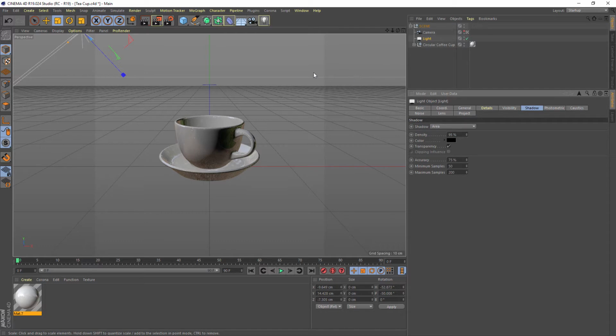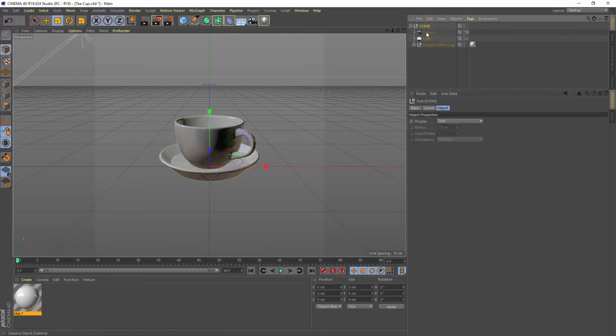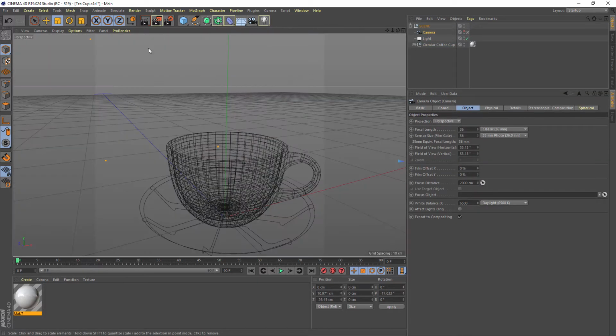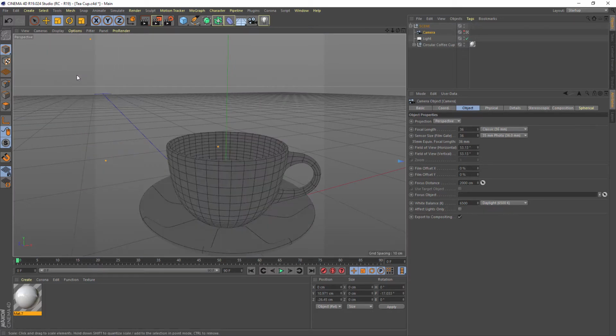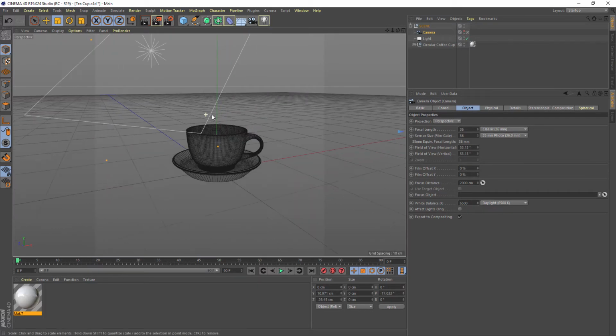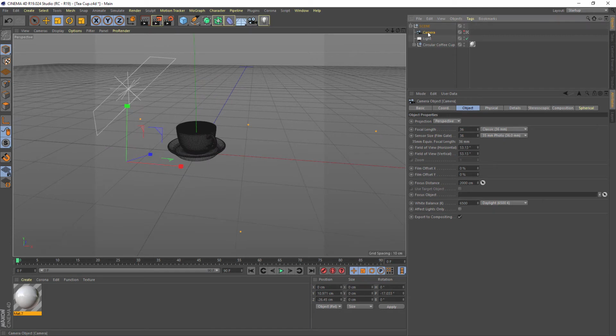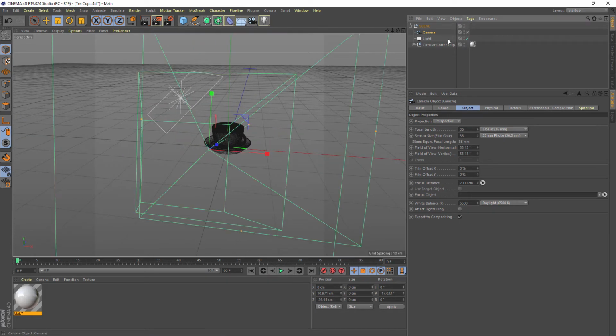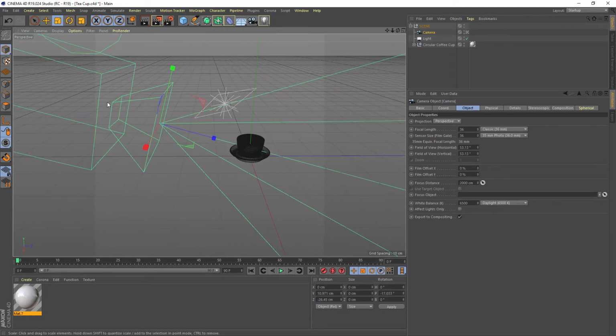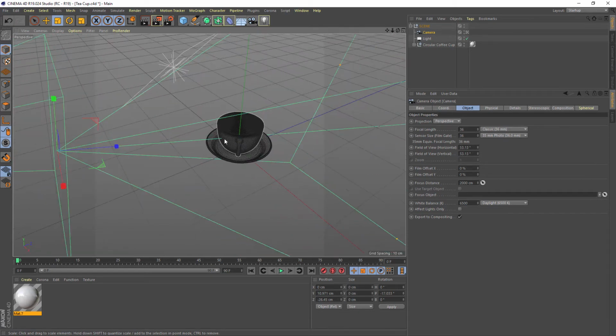And quick tour on the file. Really simple. We have a scene with a camera. And let me just bring this like so. So this camera is hidden, but it is right here. It's a huge camera because our coffee cup is very small.